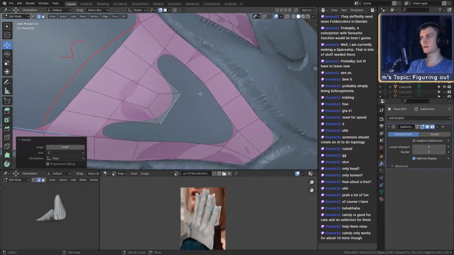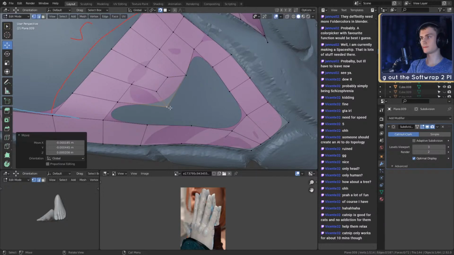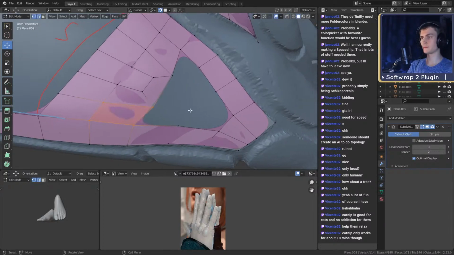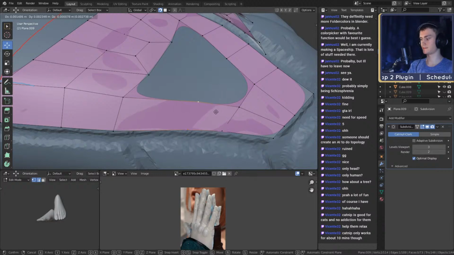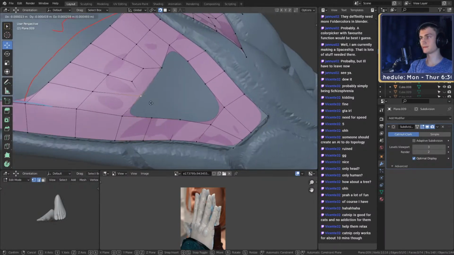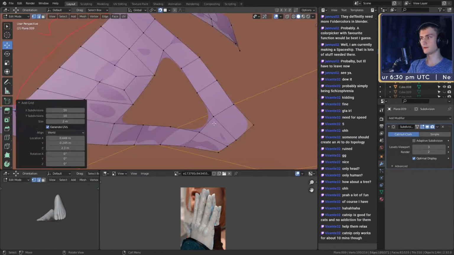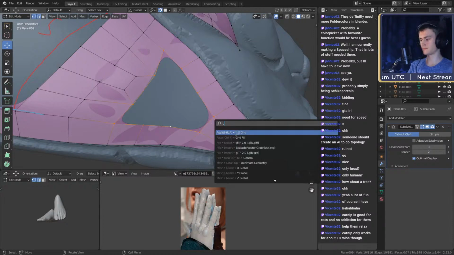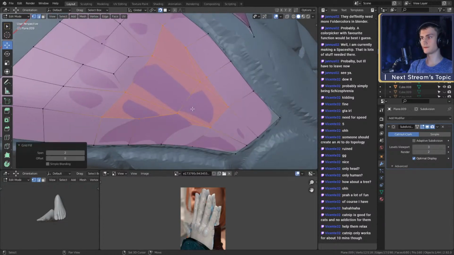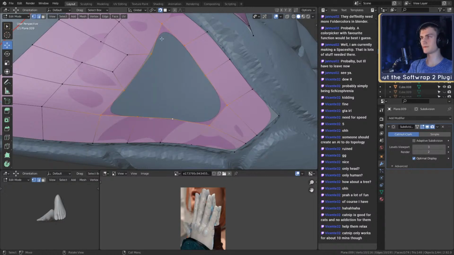1, 2, 3, 4. So we need one more cut in there. Oh, hold on. Oh no, that's wrong. What do we need? 4? No, I set it to... Whoa. Oh, hold on. We still have a problem. We have 3 and 1.